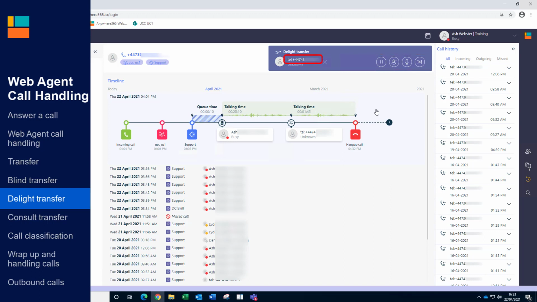Here we can see the number of the person we've added to the call. The cross icon will cancel the conference. The person that was added will be disconnected and you can carry on talking with your customer.